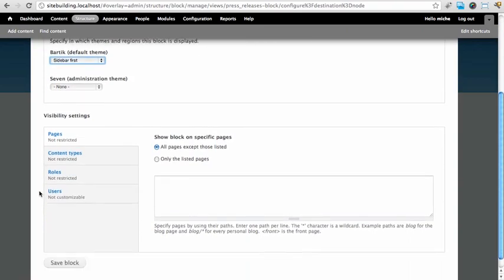Great things about blocks is you can actually set up some rules about when you want blocks to display. The most common is to set up rules based on the URL.